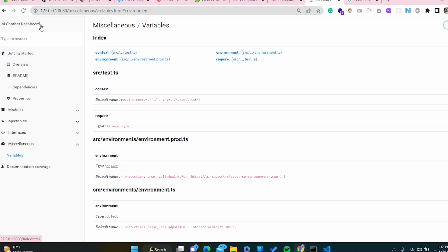Okay, cool. AI chatbot dashboard, and here you can see the Compodoc logo is removed. So this is really cool, right? So this is all about the technical documentation. If you are an Angular developer and if you are using Angular, this is a really pretty good library you can use to generate your documentation.